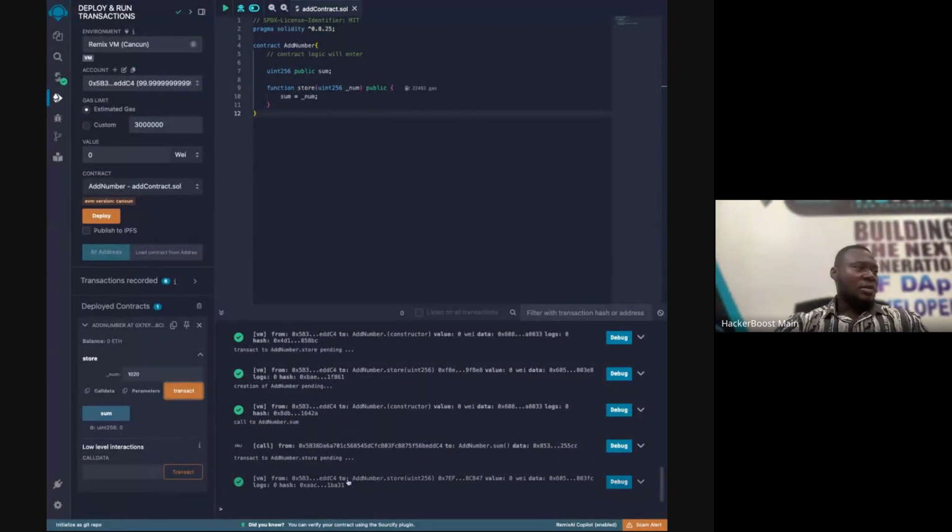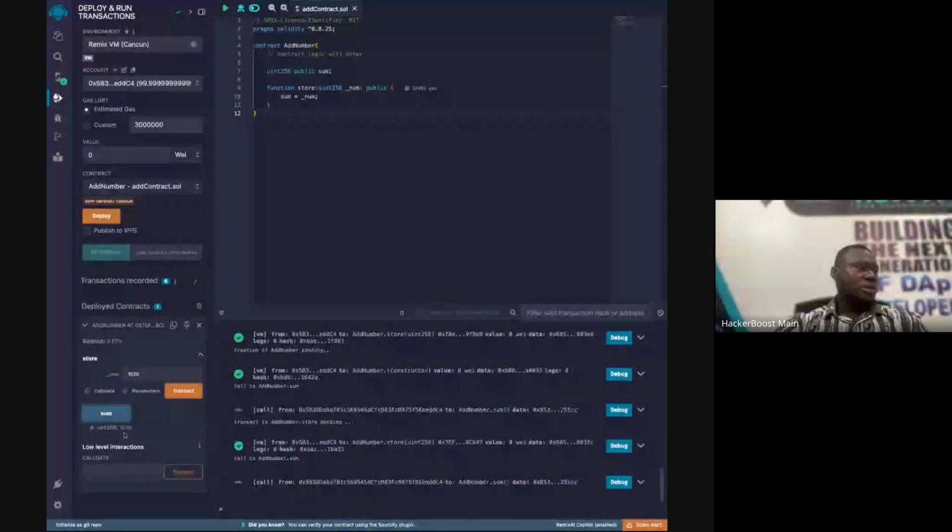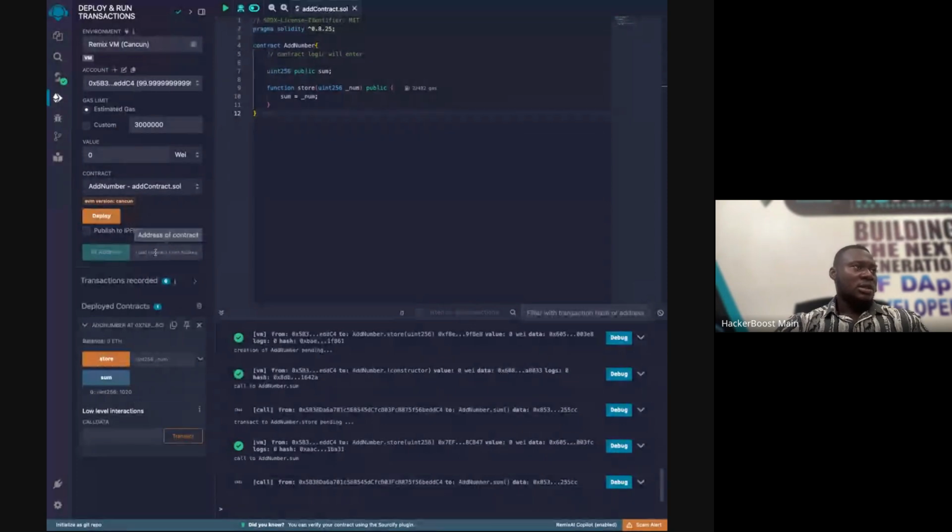Okay, now the transaction is successful. Let's check this. It was stored. Now, when I click on sum, I'm going to see 1020, right? So this is what we stored here. And now the variable here is no more 0 because this function has changed the variable to have a value of 1,020, right? So this is how simple Remix is.